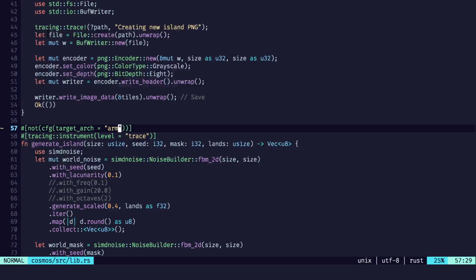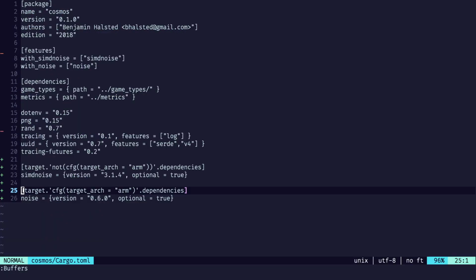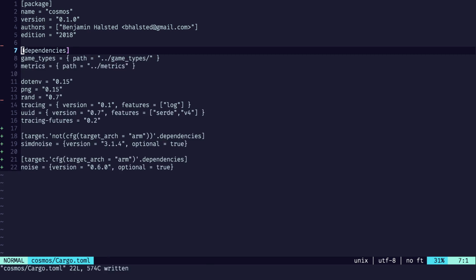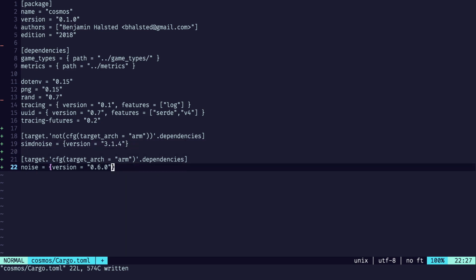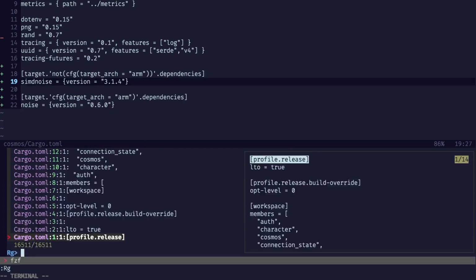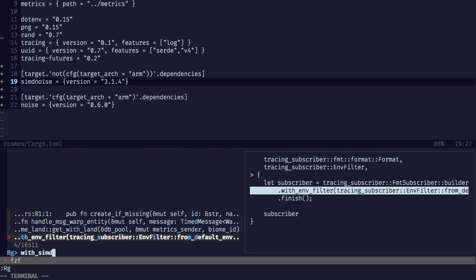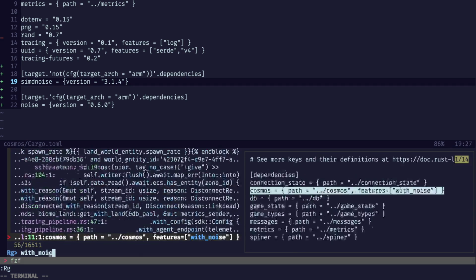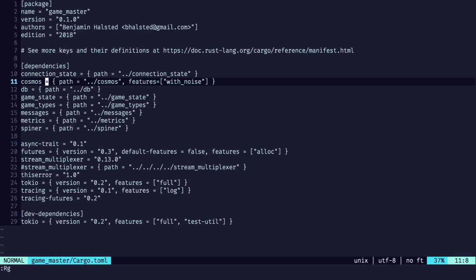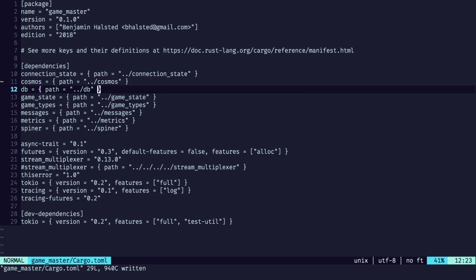Actually, that means we do not need the feature stuff in here. That goes away. Save that. These are not optional. If we're on that platform, we need that. If we're on this platform, we need this. Okay, then this one, get rid of that.